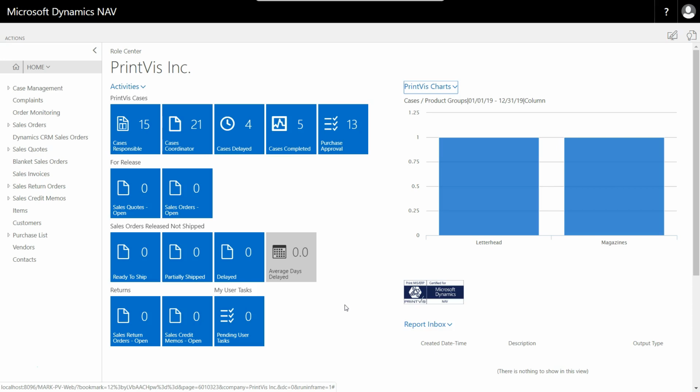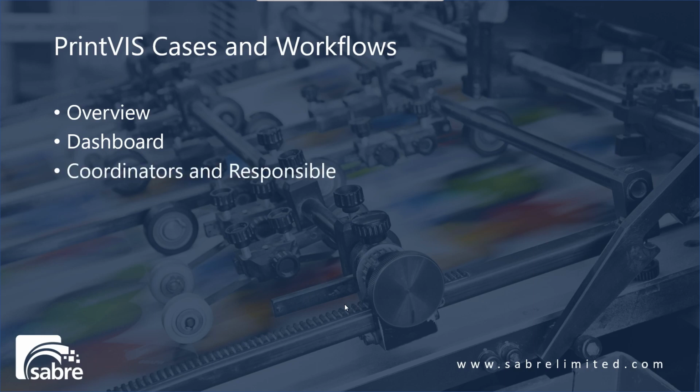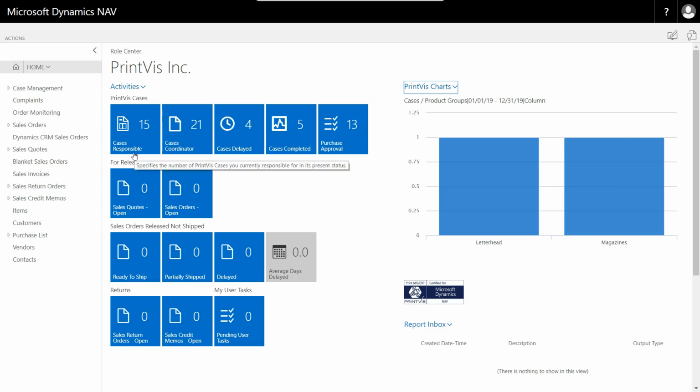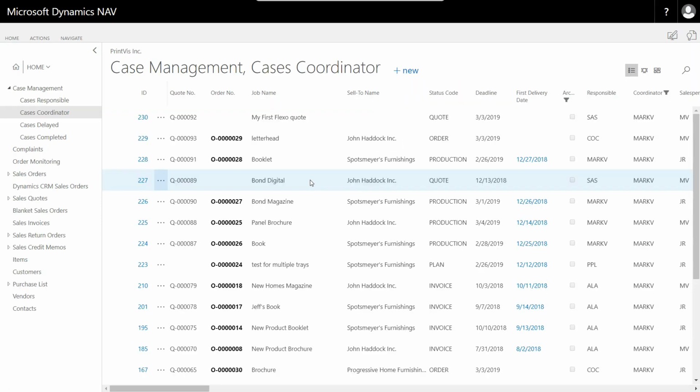And in order to understand the dashboard, we have to understand a couple of concepts. Coordinators and responsible. So let's take a look at what a coordinator and responsible mean in the PrintVIS system. So you'll notice that I have a cases responsible and a cases coordinator tile on my dashboard. I'm going to click on the coordinator tile. In the PrintVIS system, the term coordinator is synonymous with CSR or project manager.